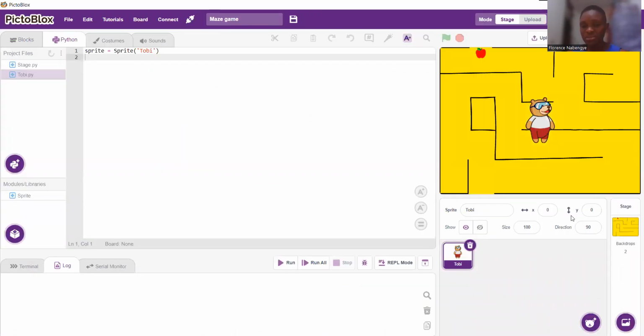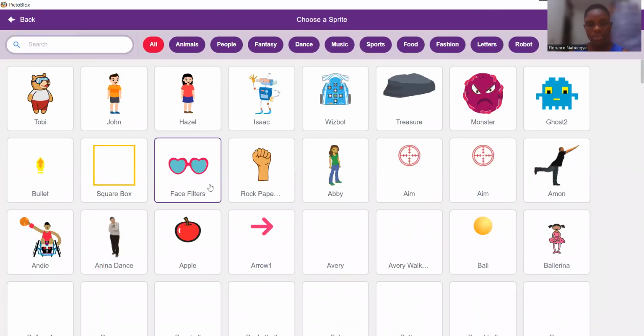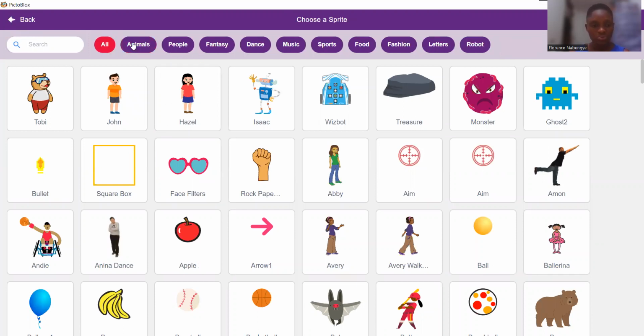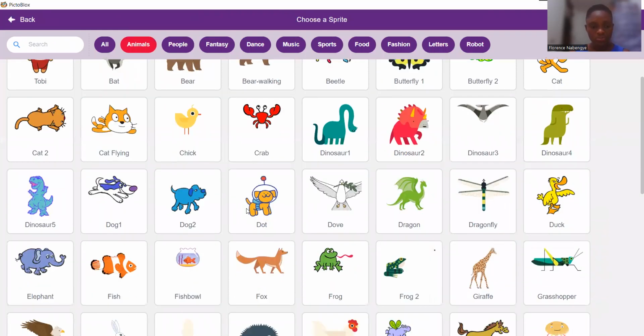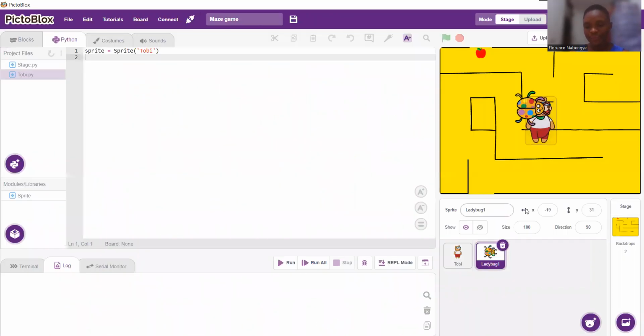Good. And then the next thing is to get the appropriate sprite we would like to use. So go to Sprite. Let's go to animals and see if we get a good sprite. Okay, so animals. Let's use the ladybug sprite. So we have our sprite, we have our backdrop, and let me simply explain what our game is going to do.